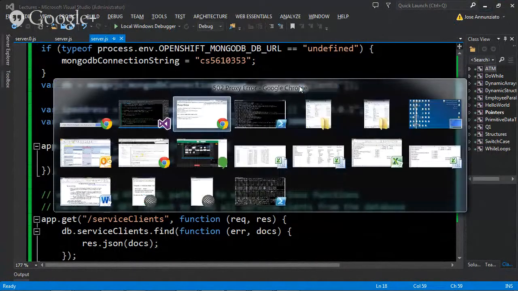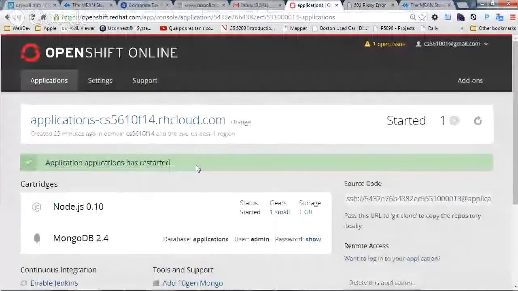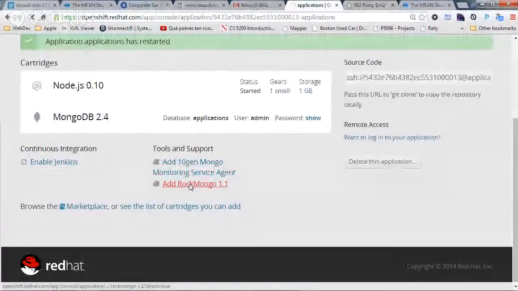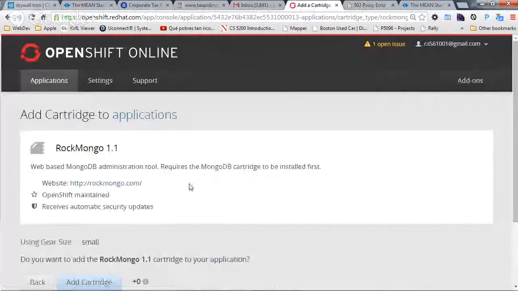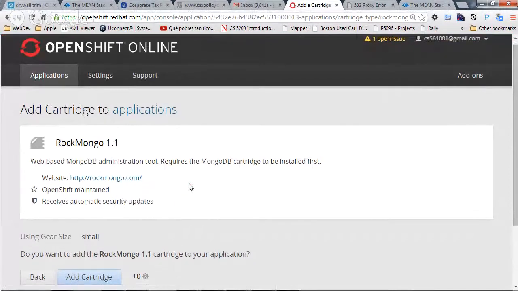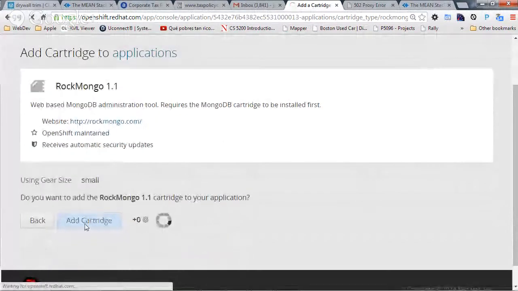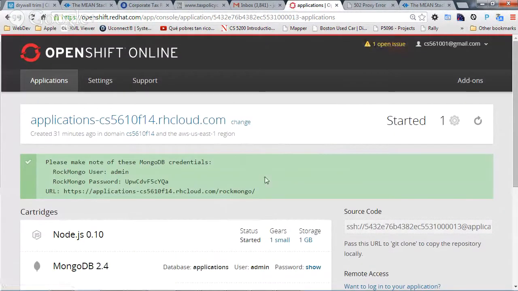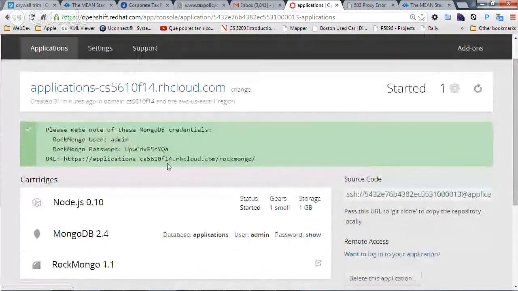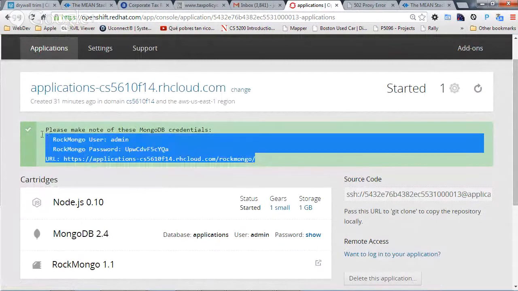Perhaps let's install Rock Mongo. Let's install Rock Mongo. That's our client to look at the remote database, right? So let's add that. Okay, and so that's a URL. That's how I can log in. Let me copy that to my cheat sheet.